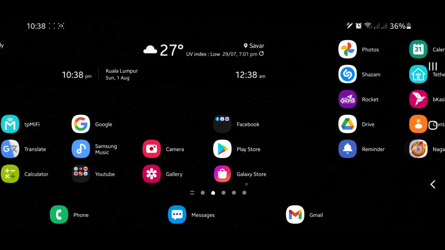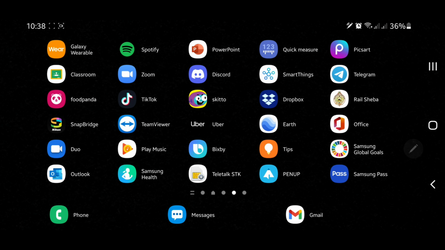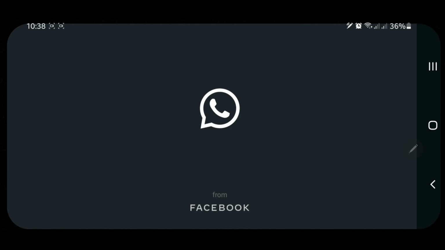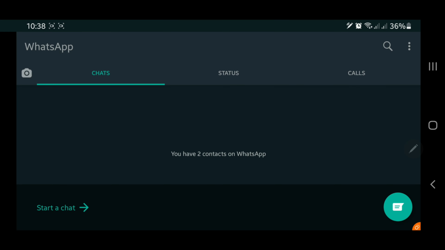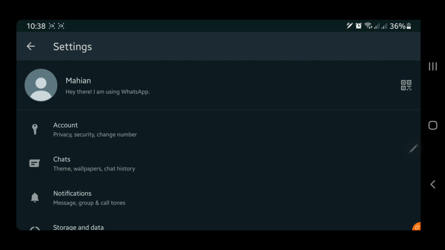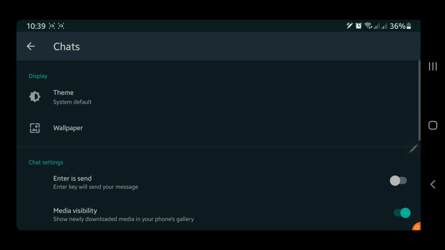Okay, first we have to go to WhatsApp. Now we have to go to these three buttons and go to settings. Now we have to go to chats. Here you can find theme.